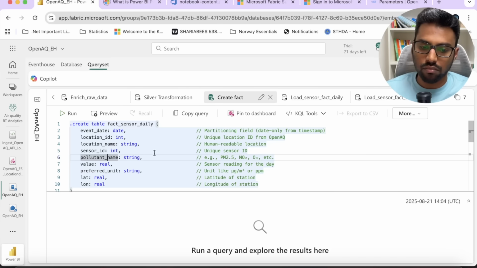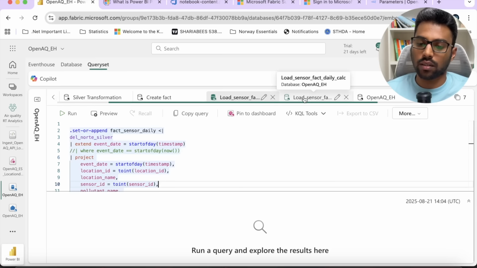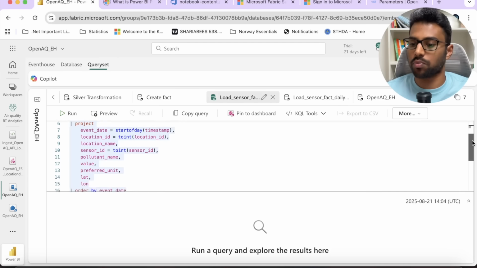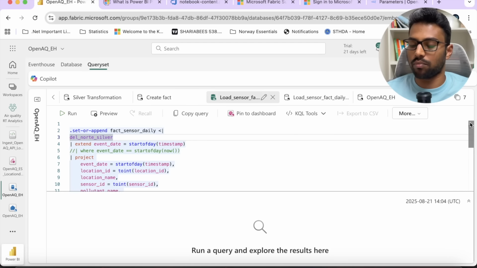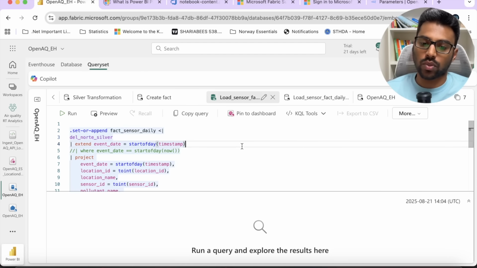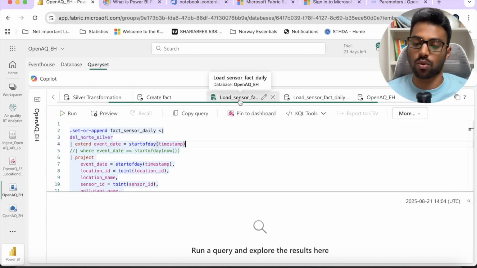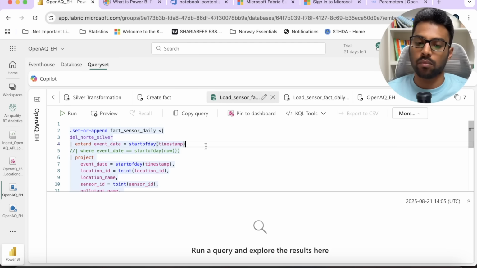Just create this table, and then we can quickly look at the script. For the fact loading, I'm not relying on a PySpark script or a PySpark notebook. I'm just going to do the required loading by joining with different dimensions within the KQL experience itself. Like how we did the silver transformation, I'm going to load the fact table with this KQL script.